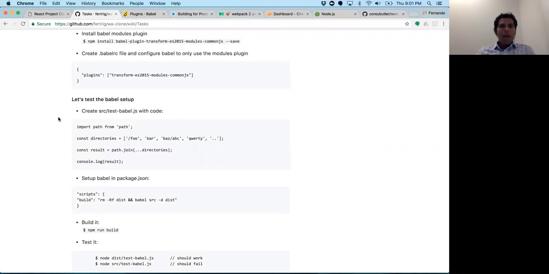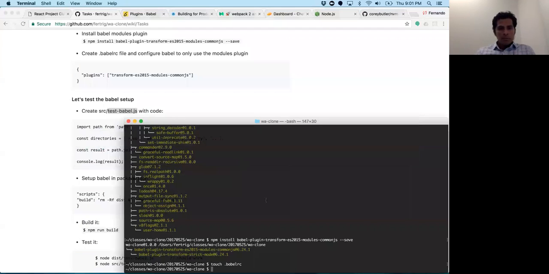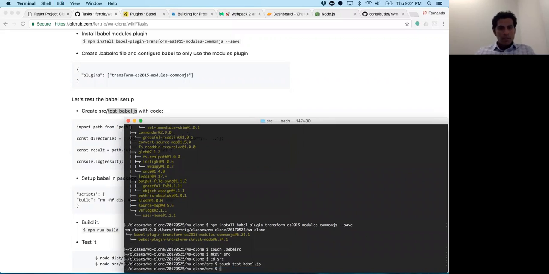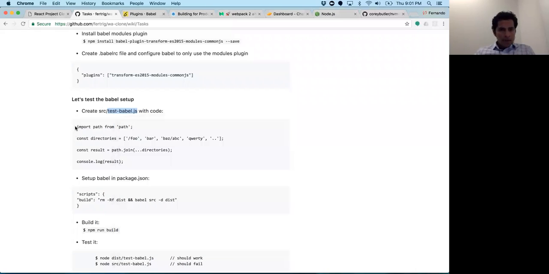So test the Babel setup here. We're going to create this file. Hopefully that's not too low on your screen. So we're going to make that directory src, go to it, and create that file, test.babel.js. And inside that file, we're going to copy this code.